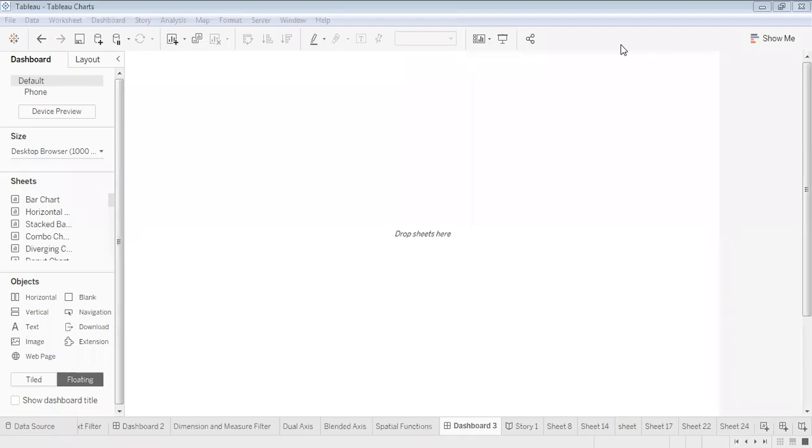Hi. In this session, let's see some of the dashboard features or the dashboard options. Generally, we work with the worksheets in Tableau, but there are a few options available in the dashboard. So let's go and look at each of them. You see here, I've created a dashboard.